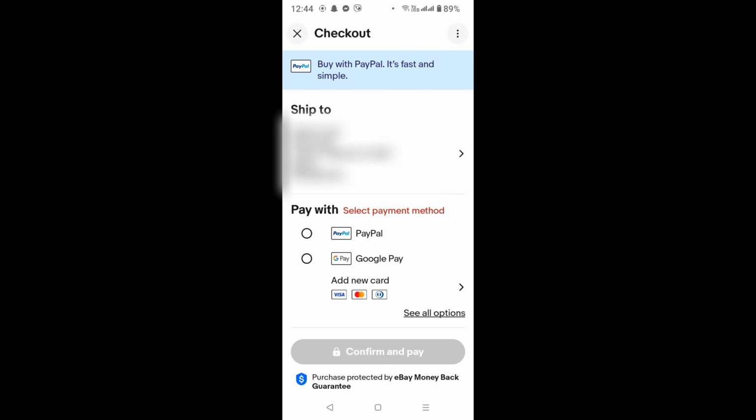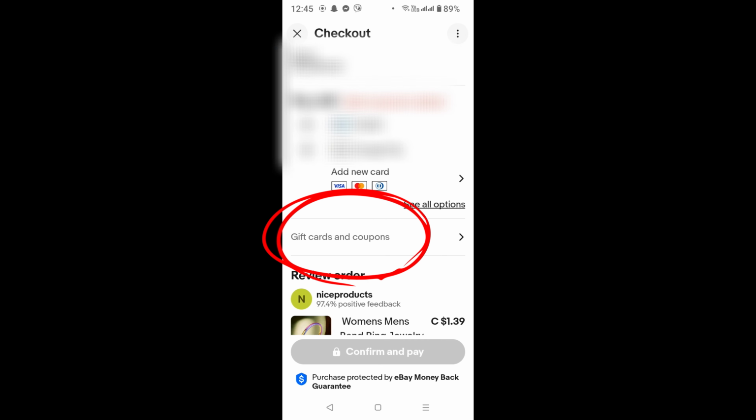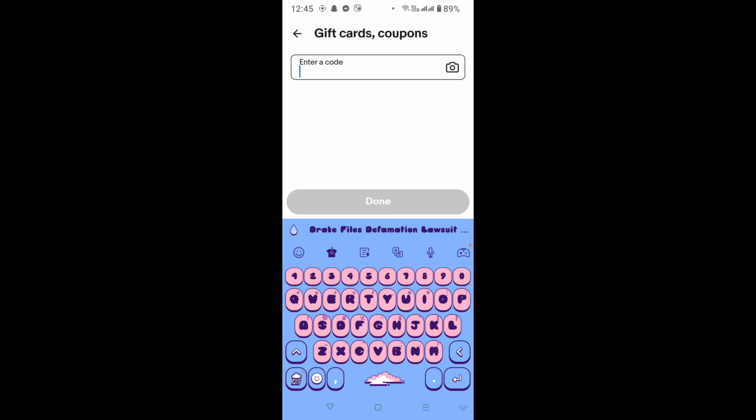Now on your screen, you can see the payment options. There's PayPal, Google Pay and add card. Scroll down and over here you will see gift card and coupons. Tap on it. Now carefully enter the code from the back of the card. You will find this under the scratch card panel. Once I have entered it, click on done.